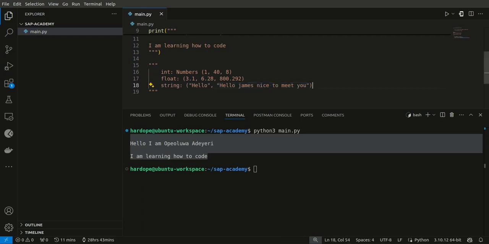So now we also have one more. Let's take one more, which is the boolean. The boolean only stores two different types of values, which is true or false.